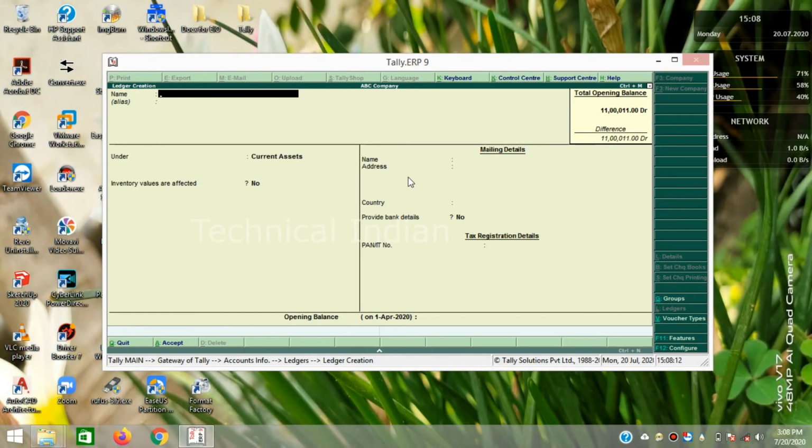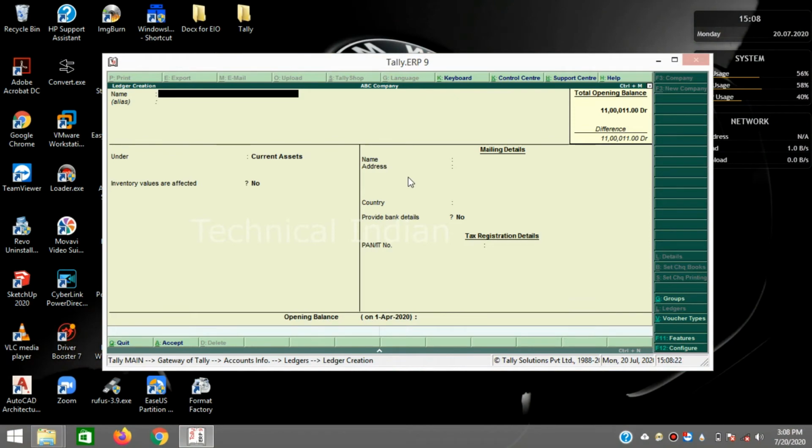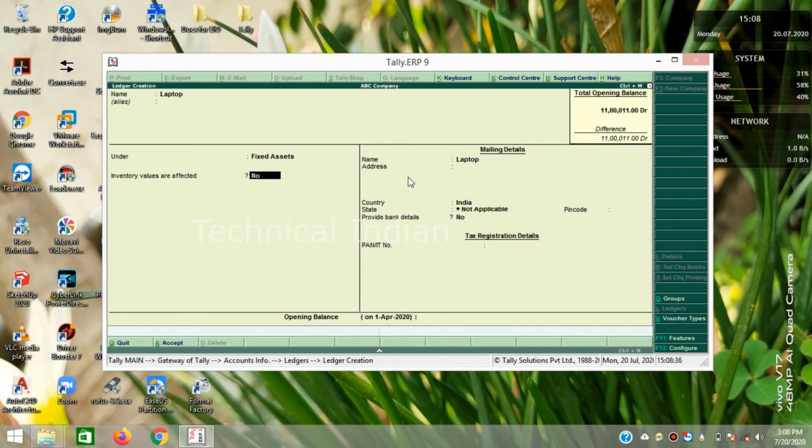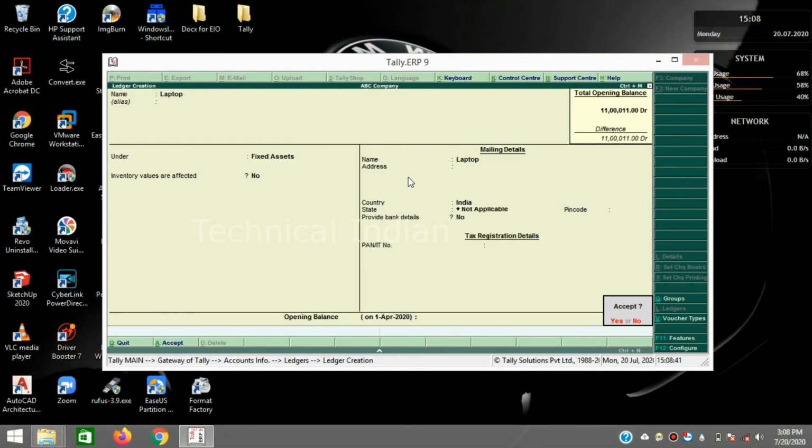Next we will see fixed assets. Fixed assets means the assets which are owned by your company permanently, for example laptops, tables and fans. I will type laptop in fixed assets, enter. You can enter the information if you need it, just accept. Yes, the fixed asset has been created.